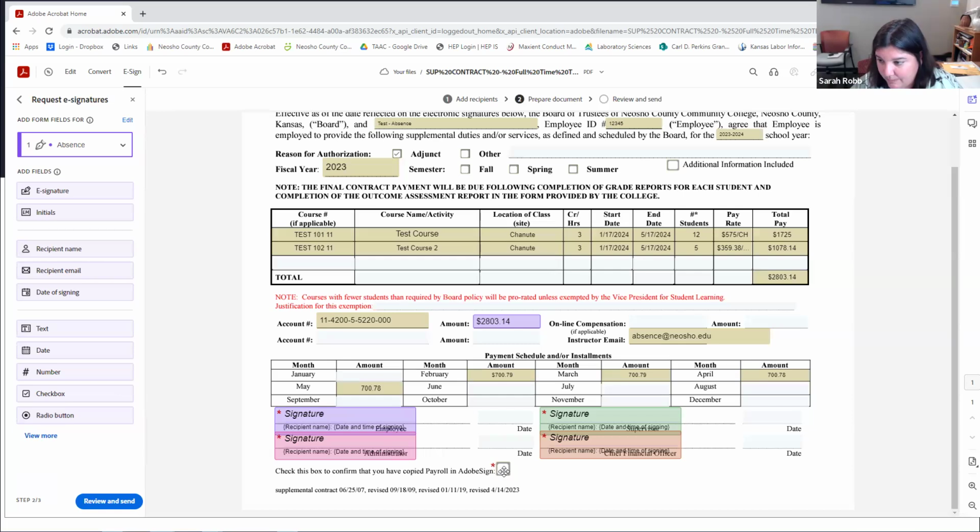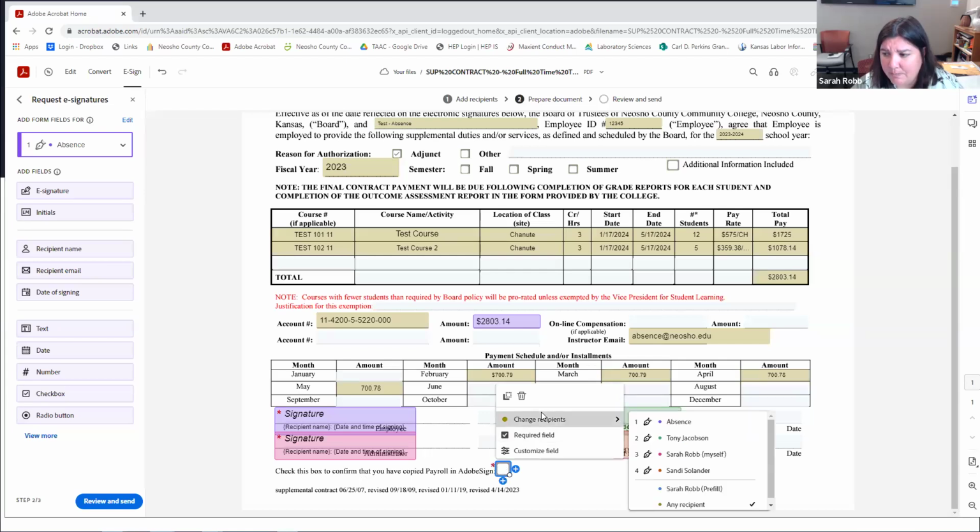The next step, and I'm sorry, my Zoom stuff is kind of in my way here. This little statement down here is incredibly important. This one says, check this box to confirm that you have copied payroll in AdobeSign. Well, in our new system, you haven't done that yet. That step is yet to come, but it is a good reminder that the copy of payroll is incredibly important. And so I'm going to click this box. I'm going to make the recipient myself, but I'm going to have it pre-filled so I don't have to click it again. Do you see that?